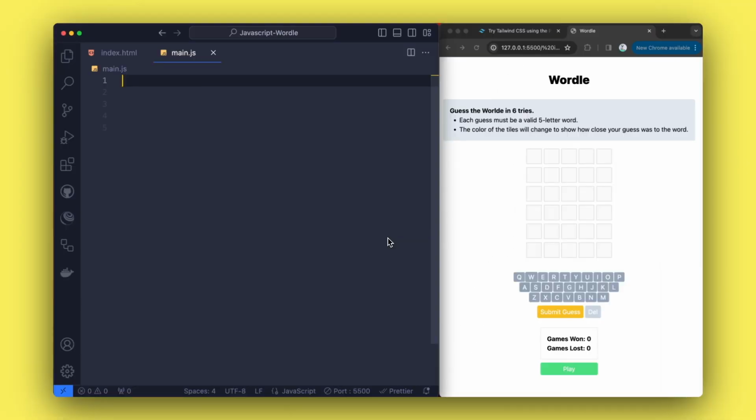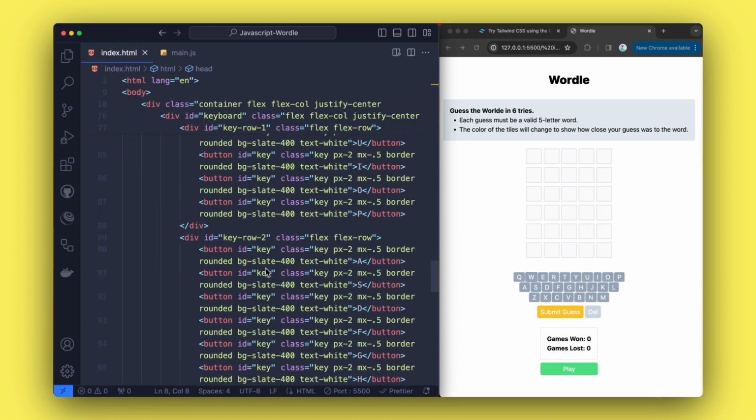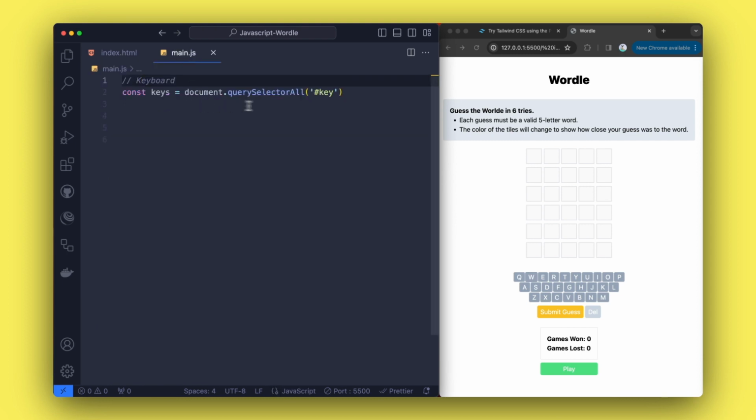Alright, so now I've created our main.js file, and we're going to start getting into adding functionality to our game. So the first thing we want to do is to set up some event listeners to allow us to click on the keys and trigger functionality. So to start off, we're going to create a variable to select the keys. So here is our variable. I've got the keys. As you remember, if we go down to the keyboard here, all the keys have an ID of key. So here in our query selector, we're selecting everything with the ID of key, and those should identify the keys.